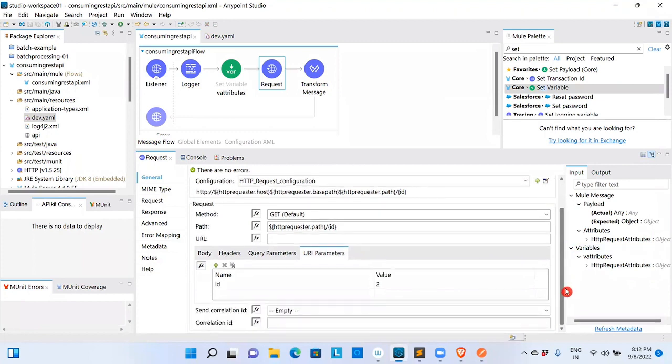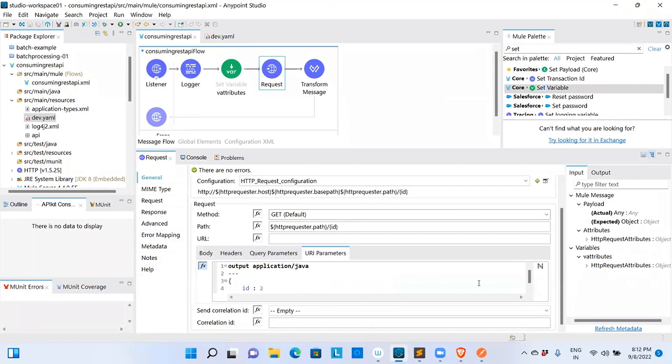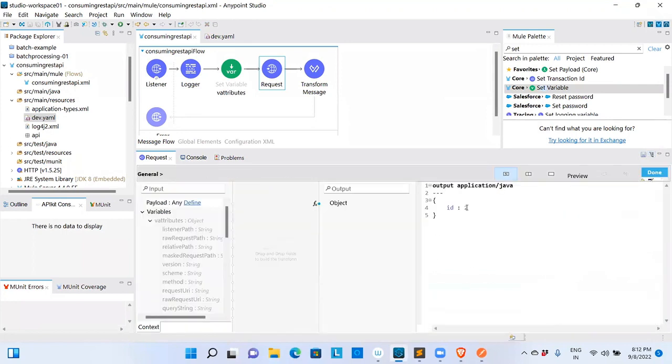Previously, your URI parameter was static, right? So instead, we need to make this dynamic. Where is it available? You have already stored the entire attributes, right? attributes.uriParams. You already saved the entire attributes inside of one variable. Either you can use that variable, otherwise you can directly call it like this: attributes.uriParams and that particular ID. What is the URI parameter name you are passing? ID or something, EMP ID or something.